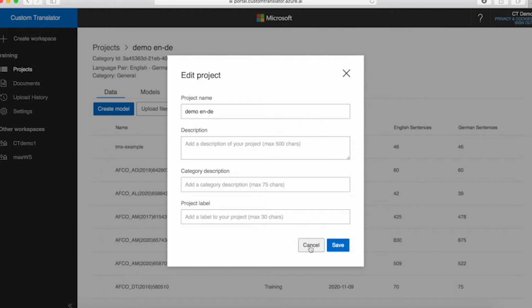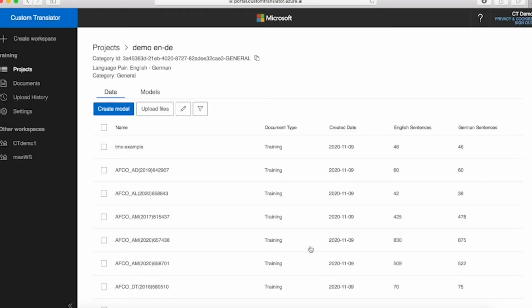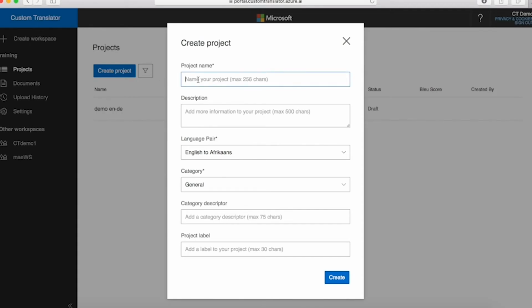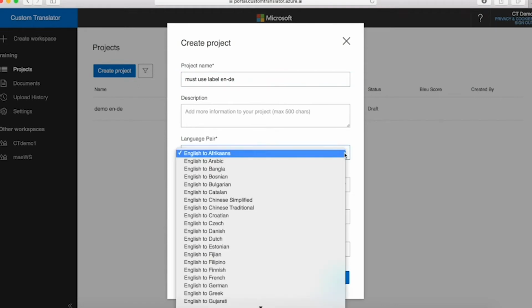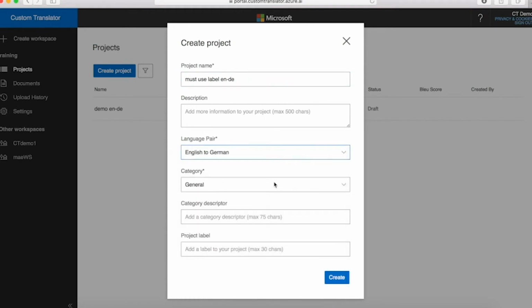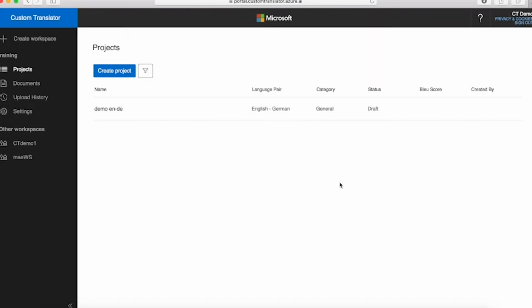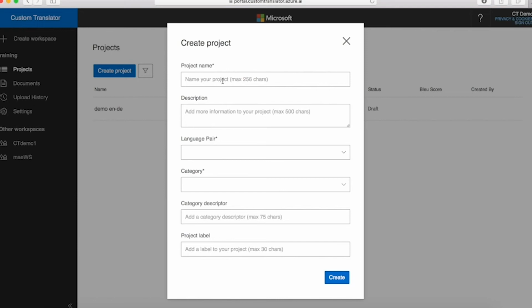So let's see what happens, just to show the importance of this project label. I'm actually going to go outside a little bit and create a project using the same category, without a label, and it's English, German, and then go back to German, English. Let's see what happens. Yep, that's what I expected. It's going to tell me that a project with the same category and language pair already exists, and that it must use a label.